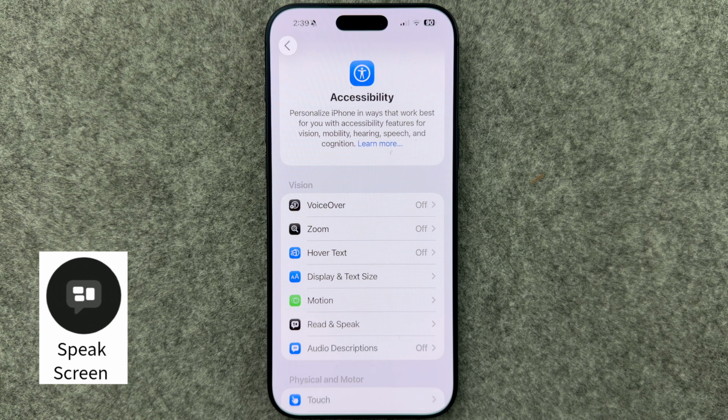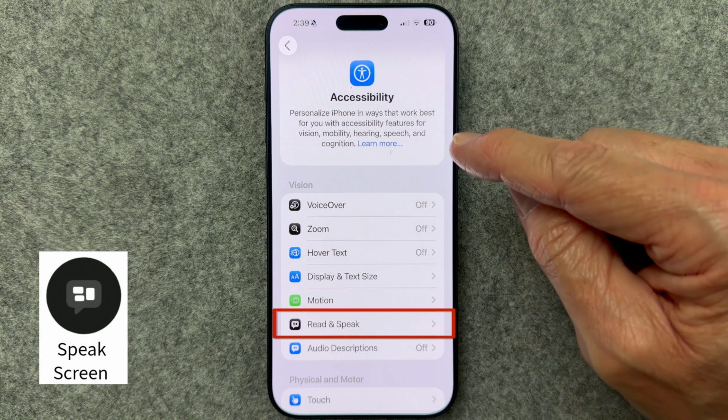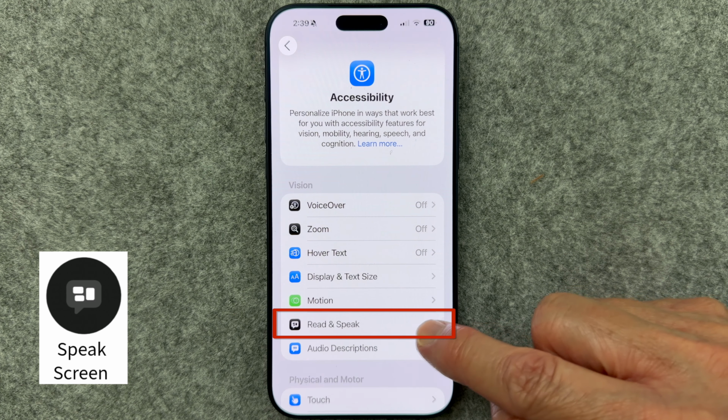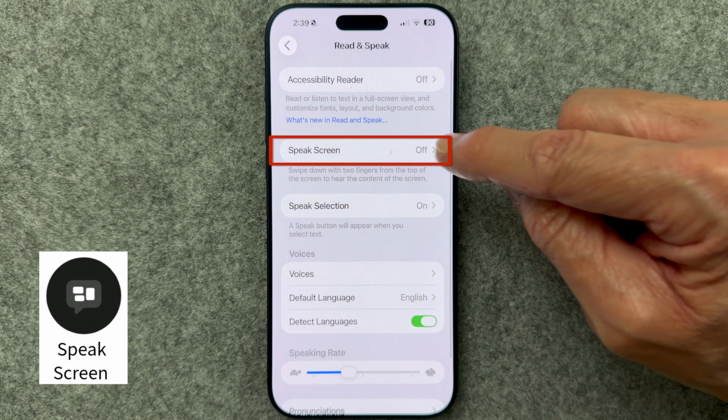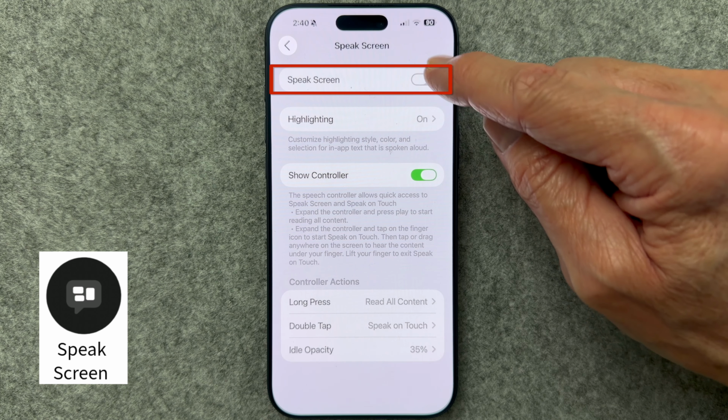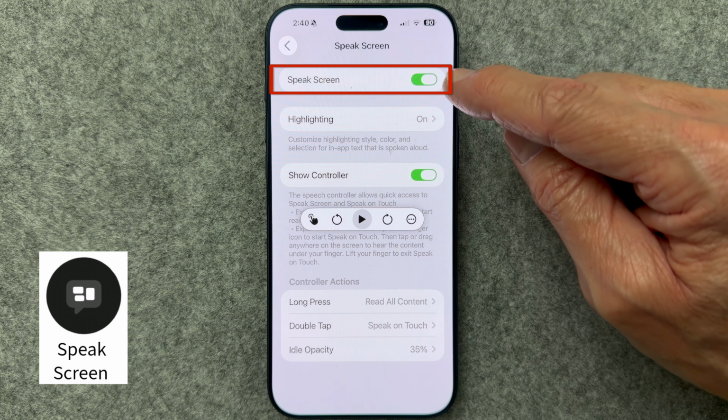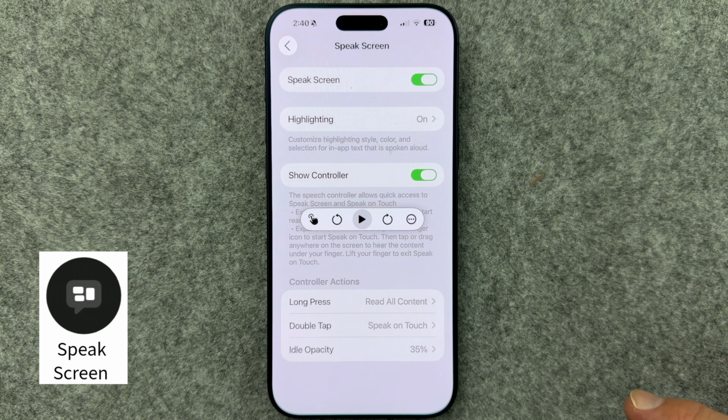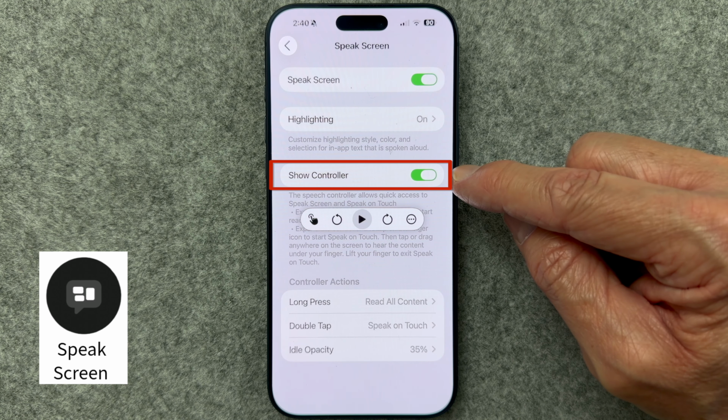Go to Settings, Accessibility, and in the top section, Vision, go to Read and Speak, and toggle on Speak Screen. Now you can swipe down with 2 fingers from the top of the screen to hear the contents of the screen read aloud. If you really like this option, but the 2-finger swipe is just too much of a hassle, you can toggle on Show Controller and just click play.